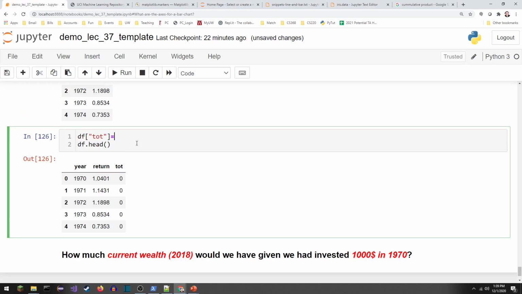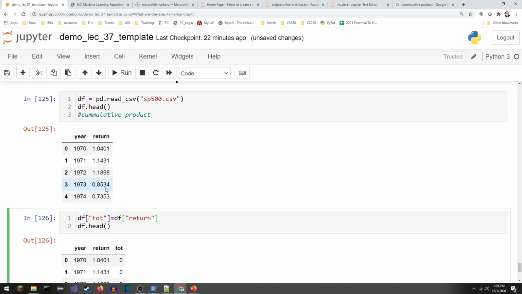What I want to do here is just grab the return column. So this is the entire data frame. I'm grabbing this column right here, and I want to say, okay, after 1970, this should be 1.04. After 1971, it should be this number times this number. After 1972, I want the product of those three. So to get that, it's just the function cumprod.